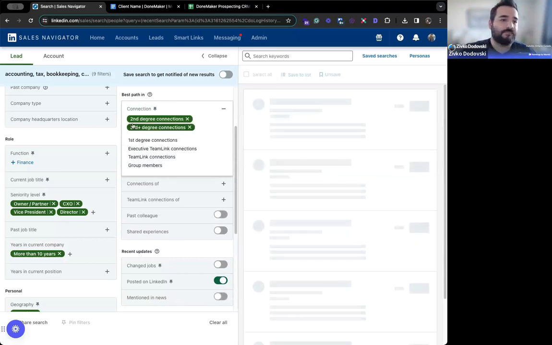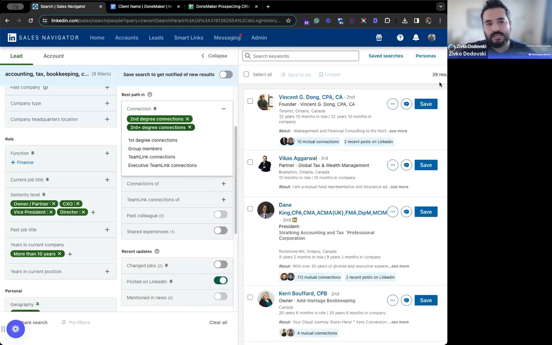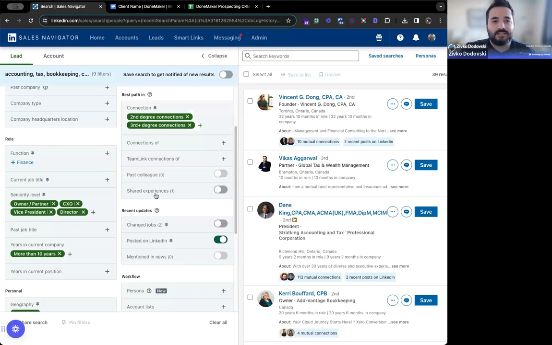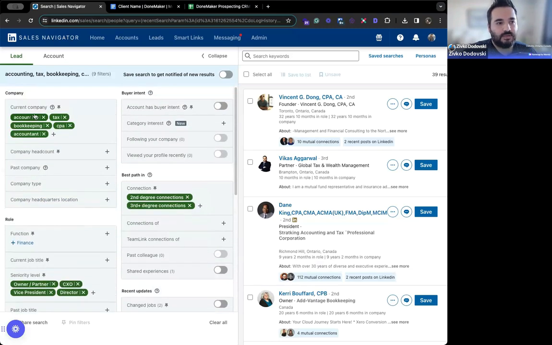And if your list is too small, third degree connection, I can just add it, boost it up a little bit. And that's how you can go from very wide all the way to a very narrow targeted list of accountants, or whatever you want to narrow it down to. So this is how I do my lists. This is how you can do it as well.